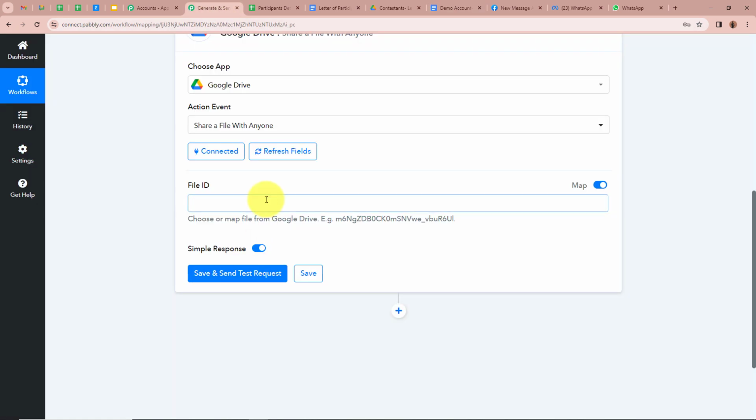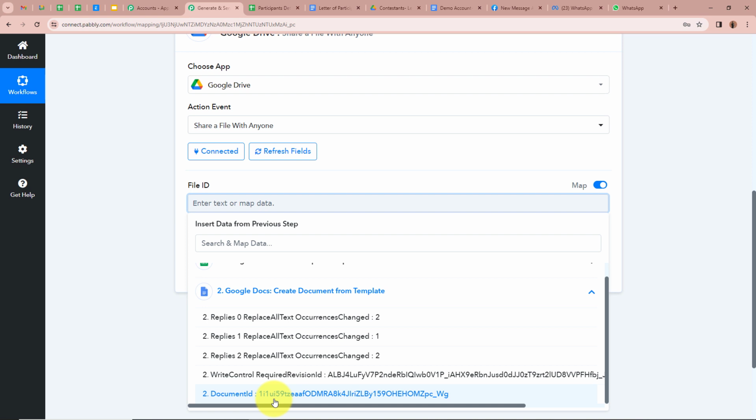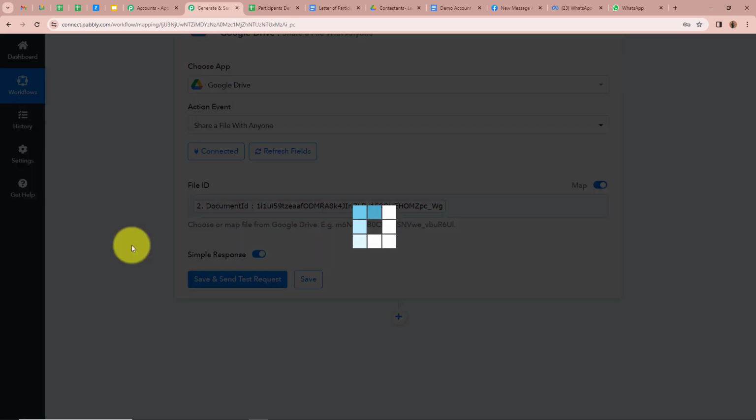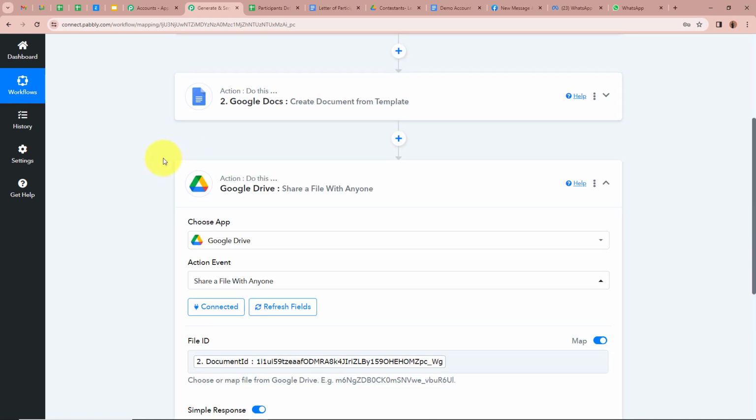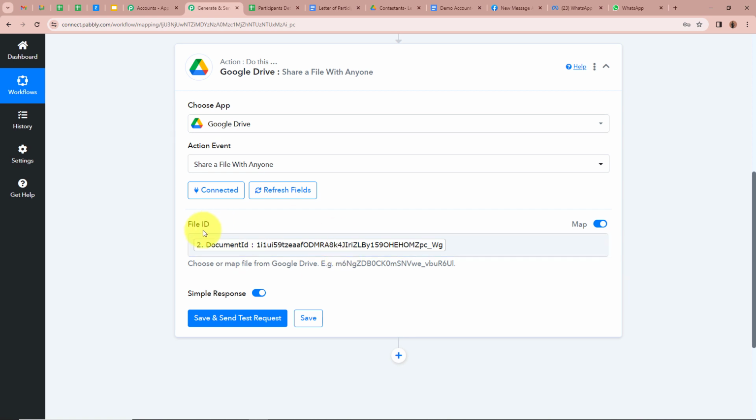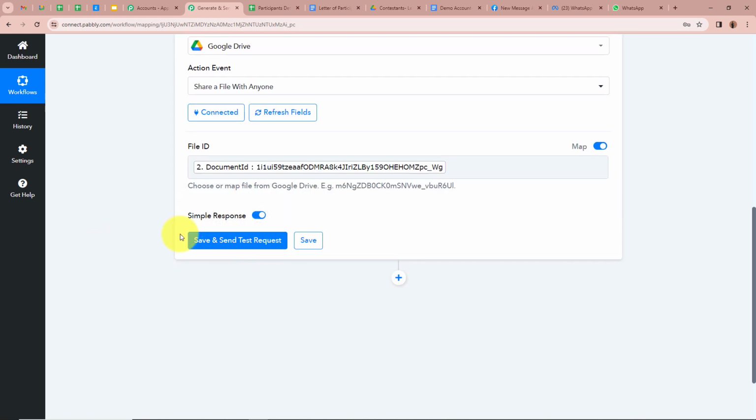So for the file ID, I'm going to map the data of the document ID that was received in our previous action step right over here. As I mapped this data, the data over here has now become dynamic. That means every time a new response is received in our previous step, automatically the data right over here will be updated. After that, I'm going to click on save and send test request.